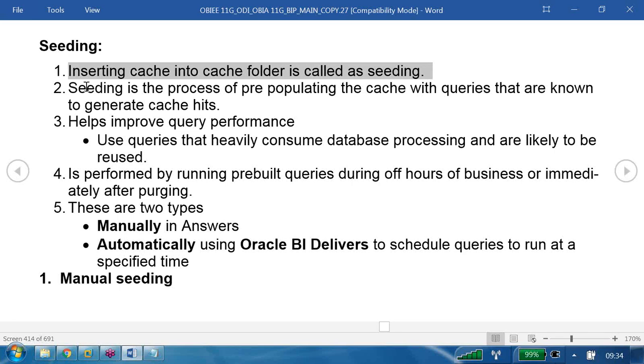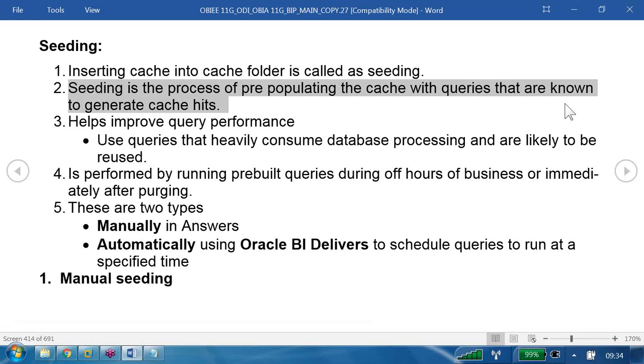Seeding is the process of pre-populating the cache with queries that are known to generate cache hits. We are sure that at 8 o'clock this business user will come and run this report. That report is what we are going to schedule. Daily his job is to come and see whether there was any negative business yesterday. He is a returns manager, taking care of returns: any products returned or not. That is what he takes care of. So we know that report, and we have to schedule it and keep that output in the cache.